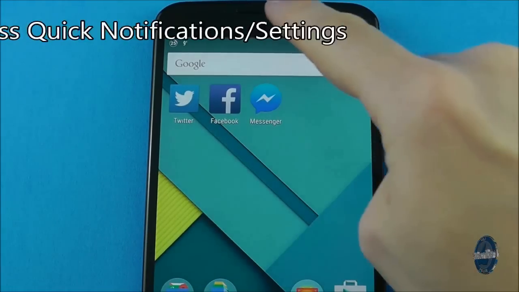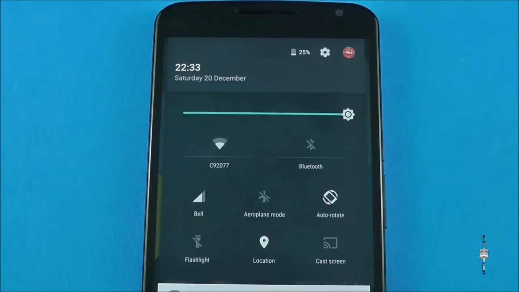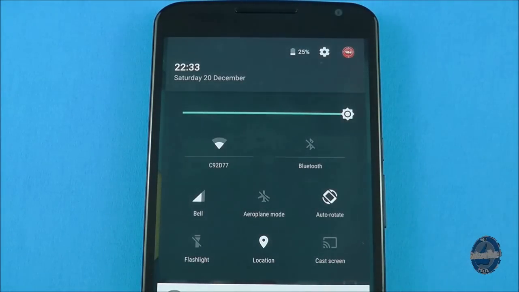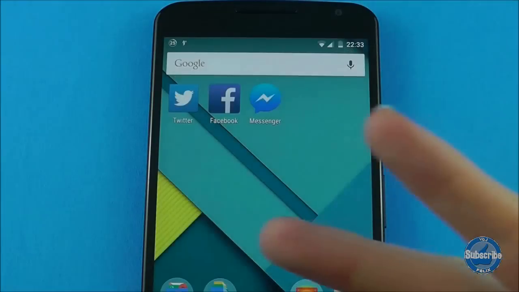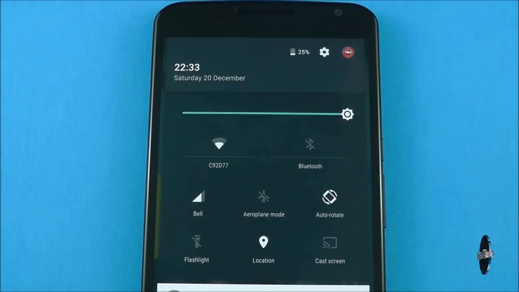If you swipe down from off the top of the screen, this will display your notifications. If you swipe down again when notifications are displayed, this will show various quick settings. You can gain instant access to this quick settings screen by swiping down with 2 fingers from the top of the screen.